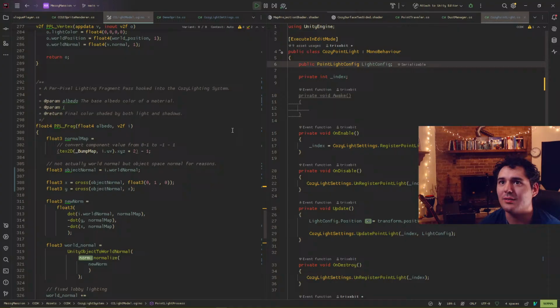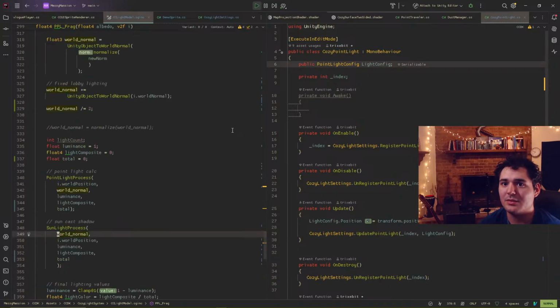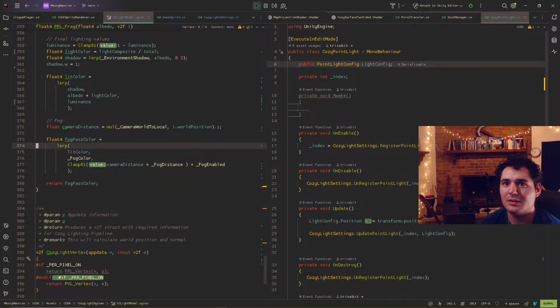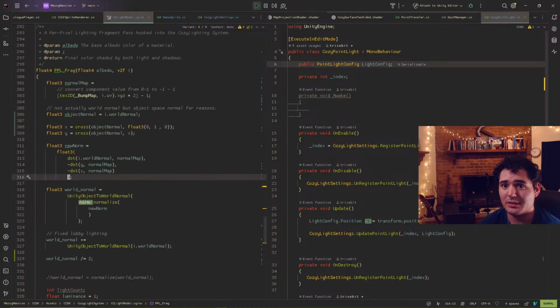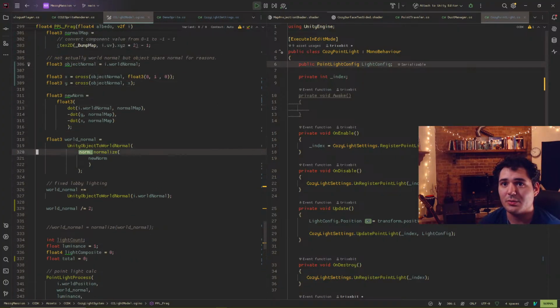I don't know, where's the light model? Yeah, what do we do here? How do we do this? Where do we calculate that? Yeah, here we go. So we just do a division. I don't like that. We have world normal, which is equal to the, yeah, the normal map one.